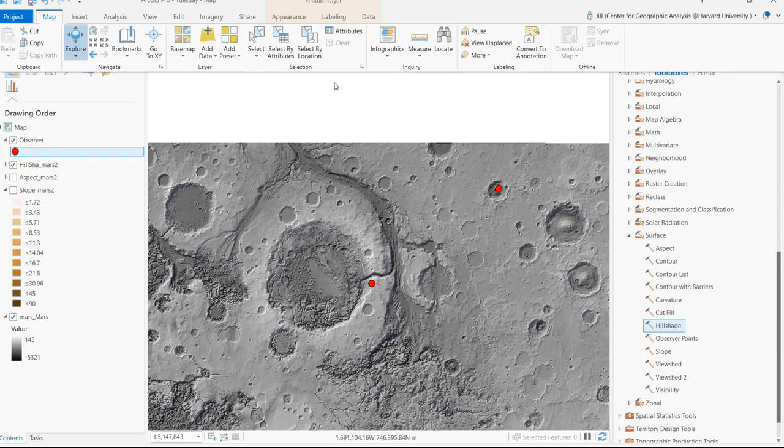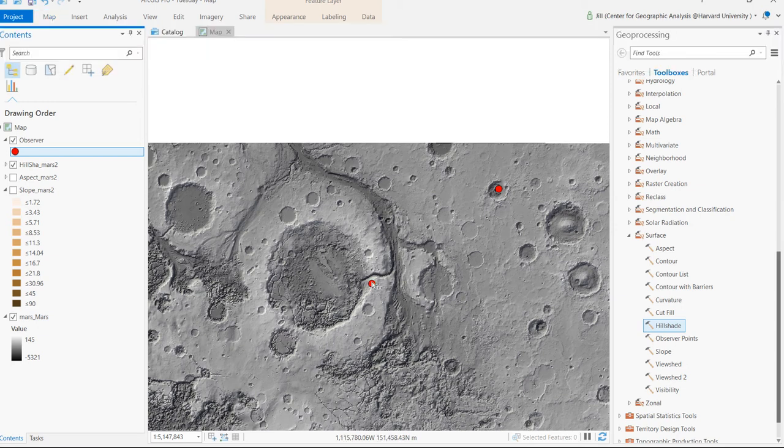Now, just to remind you, if we use the selector and we do select one of these points, the tool will be run with only the selected points as input. So we could run the tool one time with this guy selected, and then we could come back and select this guy and run the tool with him, and we will get different results. So let's go take a look.